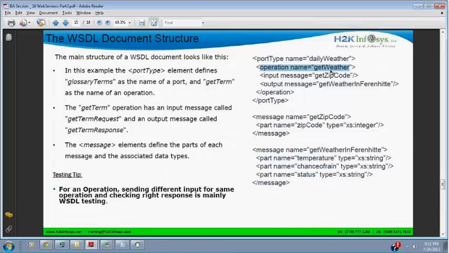So the web service name is what? The operation name is the web service name. The web service name is get weather. And the input message is get zip code. Now whenever I see a message, that means there is a message tag. So for get zip code, I will search in this WSDL.